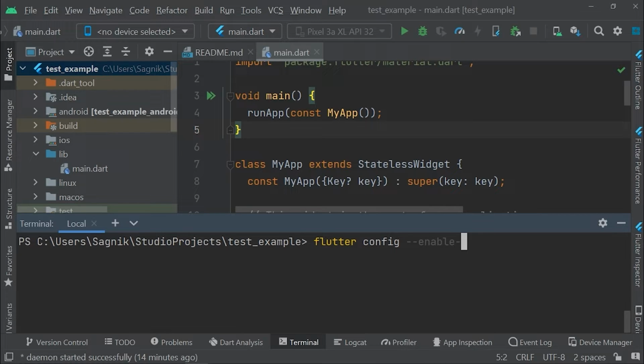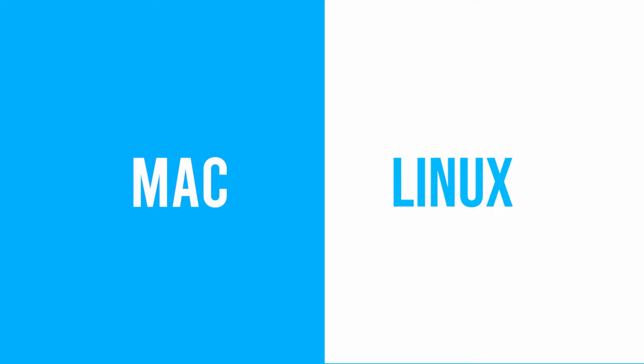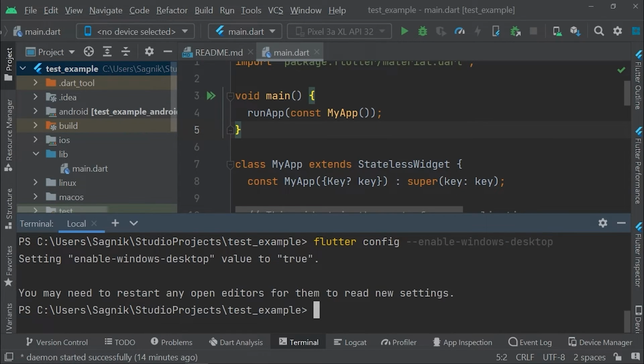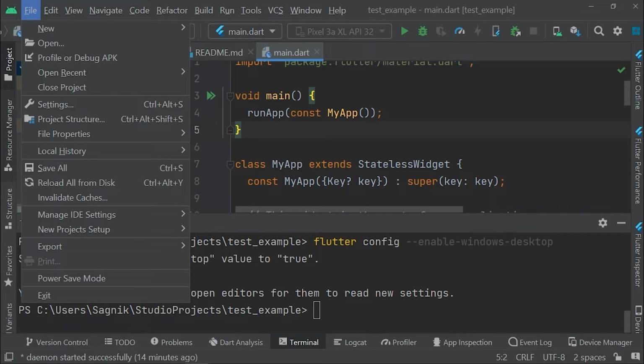For us, it's gonna be Windows, but if you also want to create Mac or Linux apps, you can write Linux or Mac here. You just need to keep in mind that you can build Mac or Linux apps only in their respective OS. Now, let's press the dash key again, which is going to be followed by desktop. Finally, let's restart Android Studio.